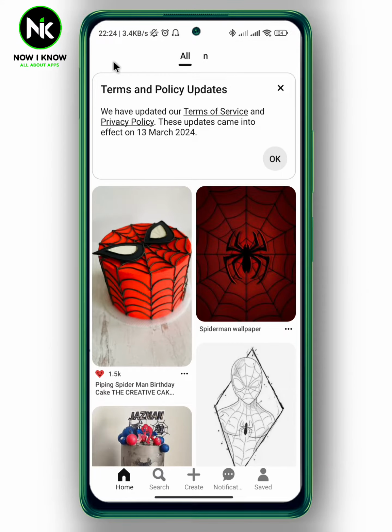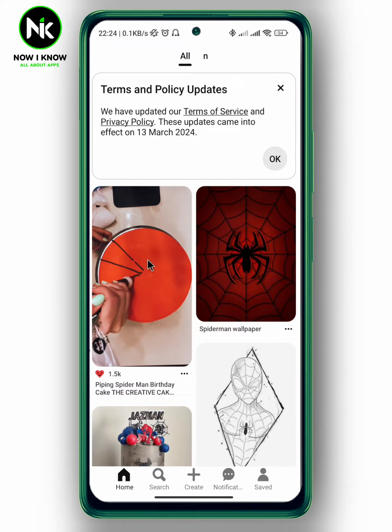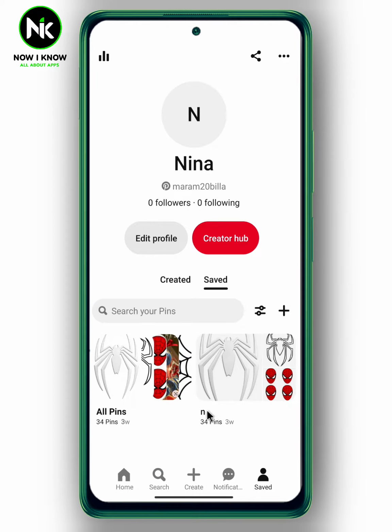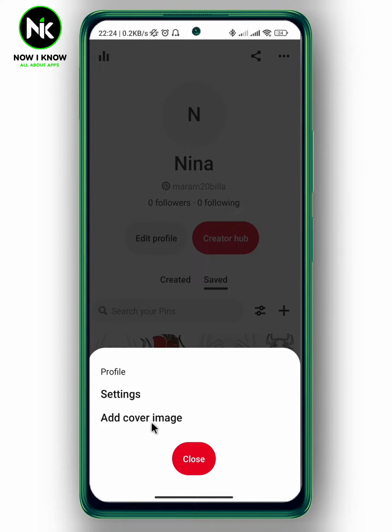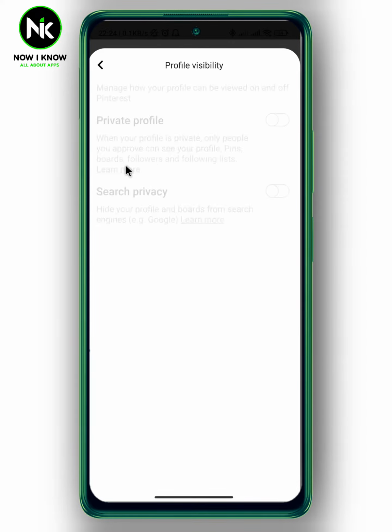Well, after getting the app, to make your account private, the first thing we're going to do is tap on Saves at the bottom right corner. And after that, we're going to tap on the three dots at the top right corner. This will pop up, and now we're going to choose Settings. And after that, we're going to choose the third option, Profile Visibility.